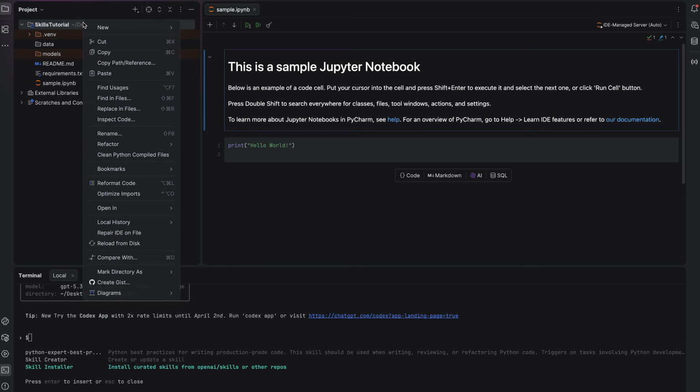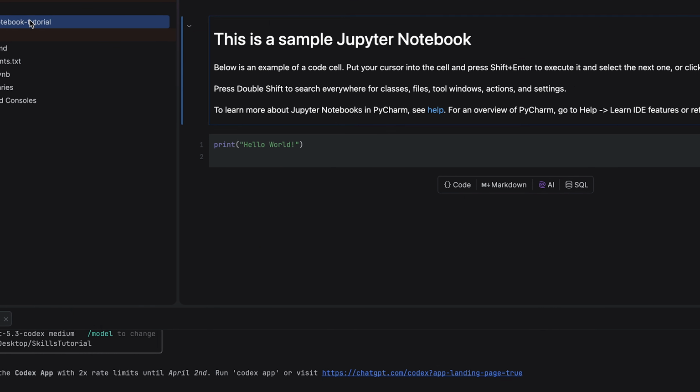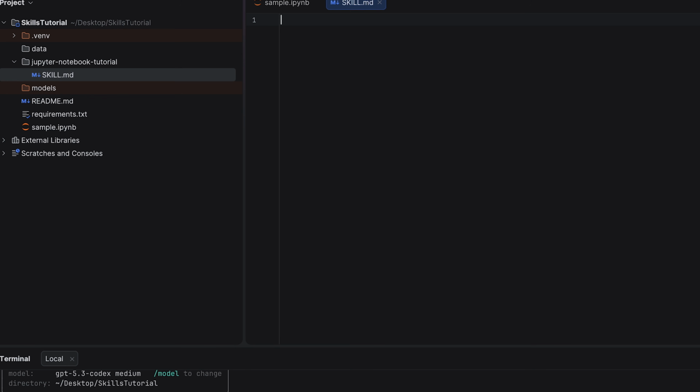I often generate code for my tutorials, and I always have to remind the agent of the audience of my tutorial and the level of difficulty in order for it to generate the appropriate code. So let's create a skill for that. Create a new folder for your skill, for example, Jupyter Notebook tutorial. Inside the folder, create a SKILL.md file.